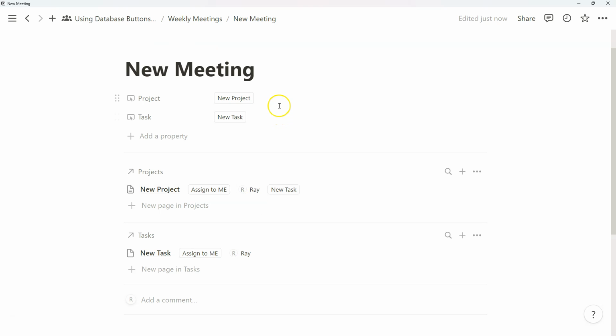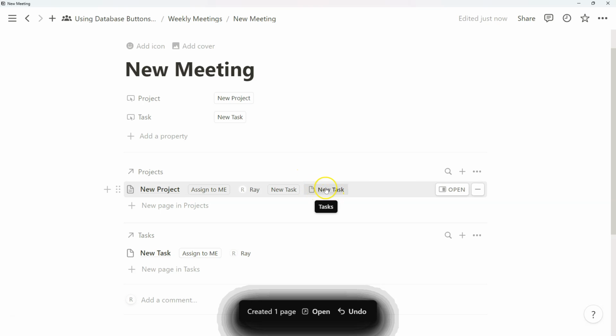And notice how I've also created two other buttons assigned to me, a new task, in which we can automatically change who is assigned which project, and if we want to create a new task under that project within the same view. Let's say that I wanted to create a new task under this project. I can do so by clicking on it, and that new task appears here.